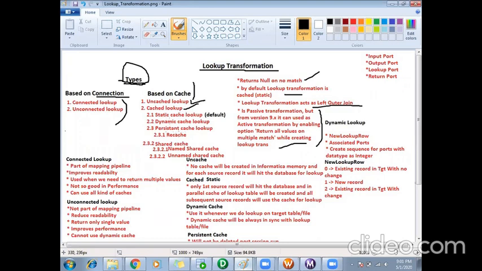Hello. Hi, Sandesh. Yeah, yeah. My question is, where are we using the lookup transformation, what kind of conditions are there in which we can apply a lookup transformation?